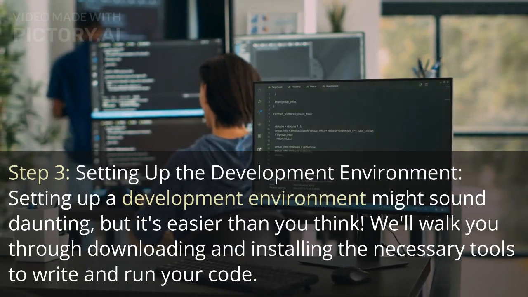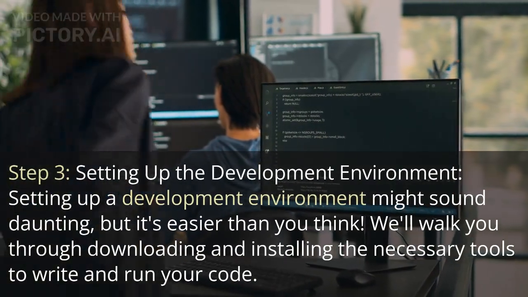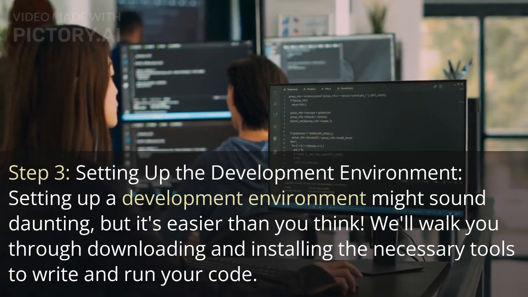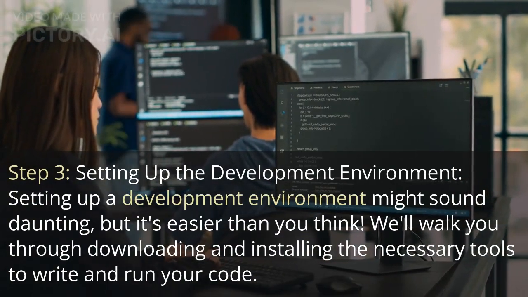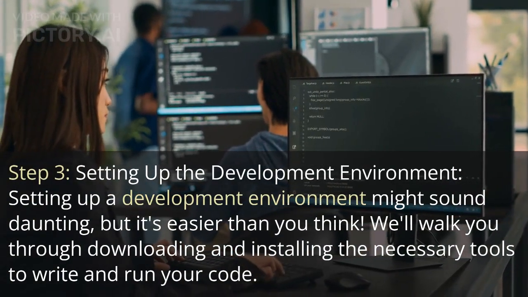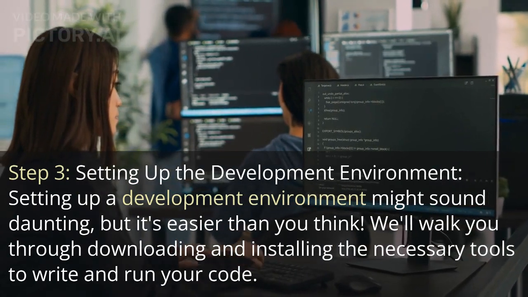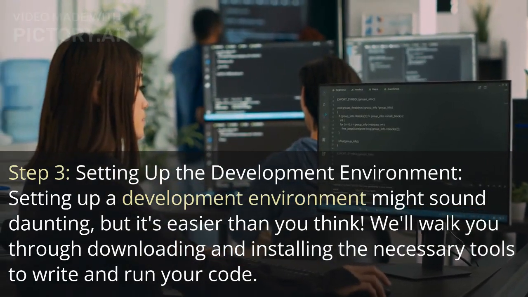Step 3. Setting up the development environment. Setting up a development environment might sound daunting, but it's easier than you think. We'll walk you through downloading and installing the necessary tools to write and run your code.